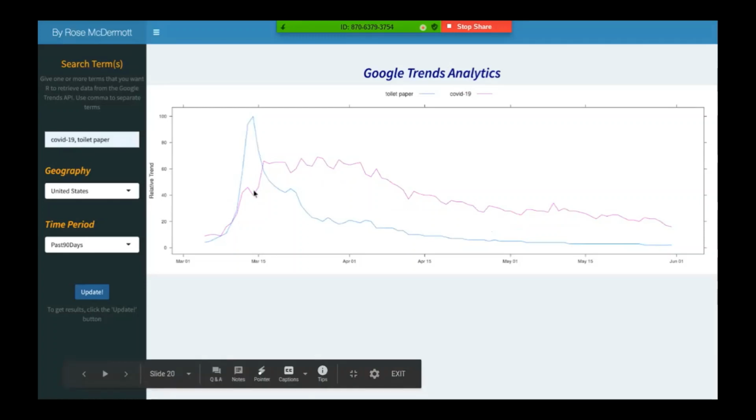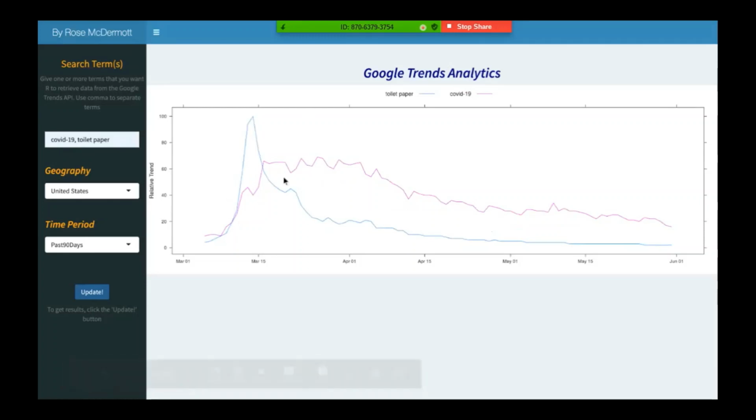And so this is when the first panic struck, as you can see by that peak, because now while the virus is still going on, the blue line is slowly going down because people know that they'll have resources, or people aren't as worried about it anymore.